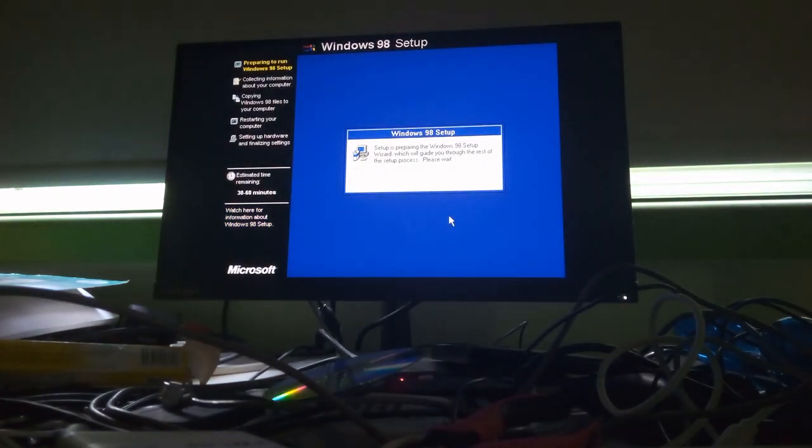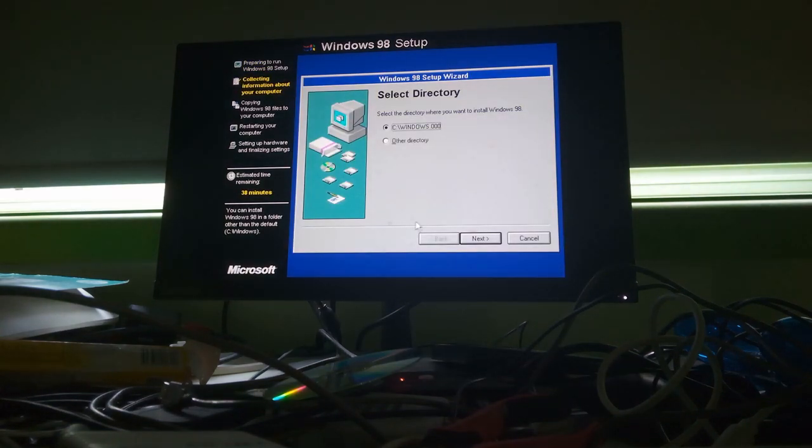So I'm going to press continue here, and this will go much faster because it's running the setup from the hard drive, so it doesn't have to access the CD-ROM drive slowly.